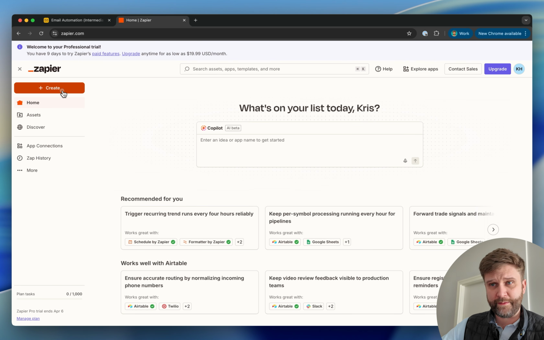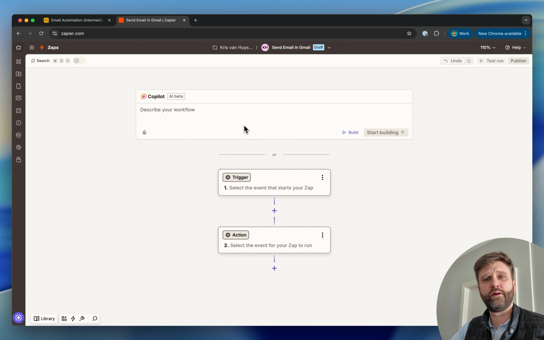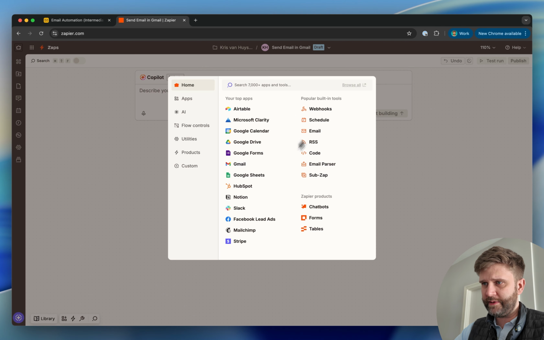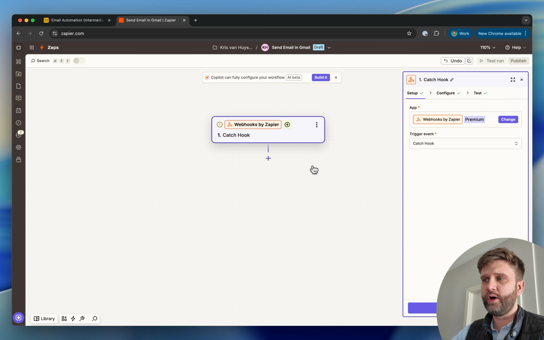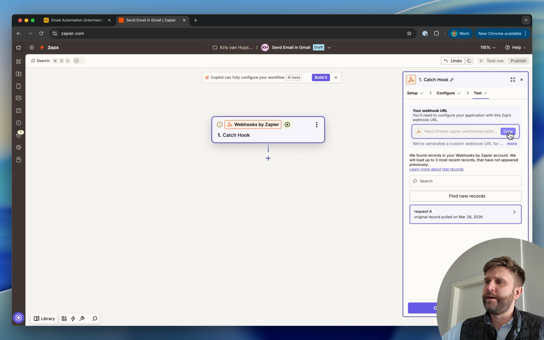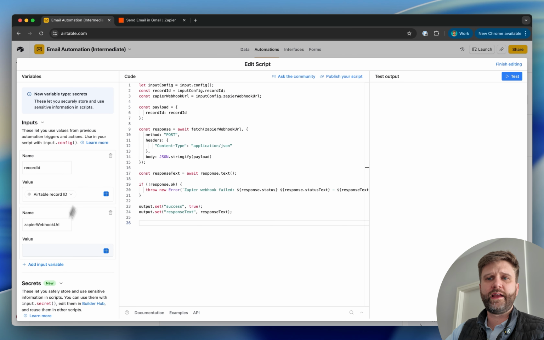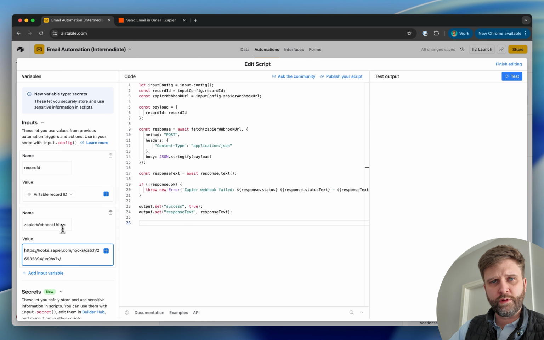All right. So I'm going to leave this up for now, and I'm going to hop over to Zapier and create a new Zap. We can name this Zap Send Email in Gmail. We're going to do this ourselves, not using Copilot. For the trigger, I'm going to select Webhooks, and we're going to select Catch Hook. Continue. You're going to want to copy the webhook URL, head back over to Airtable, and input that into the value of the Zapier webhook URL.